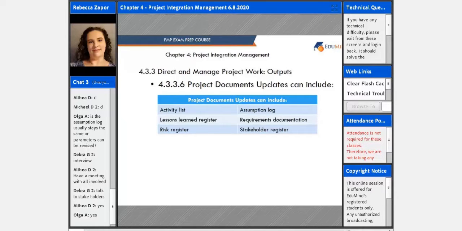Project documents updates, as I said, they're going to be updated as a result of carrying out this process. Things like the activity list, which is described when we get into our schedule management in Chapter 6. So the activity list is updated with additional or modified activities to be performed to complete the work. The assumption log, and we just talked about that, new assumptions and new constraints can be added, and the status of existing assumptions and constraints may be updated or closed out.